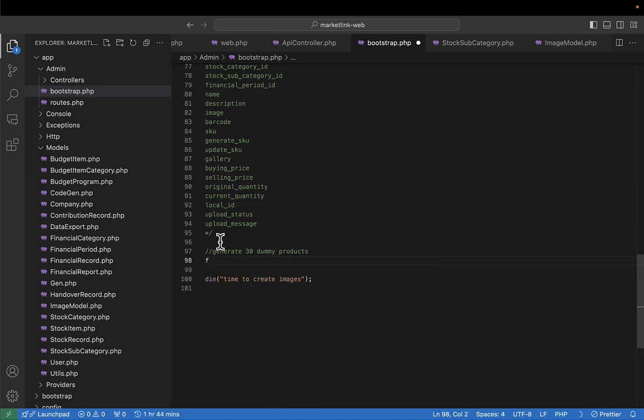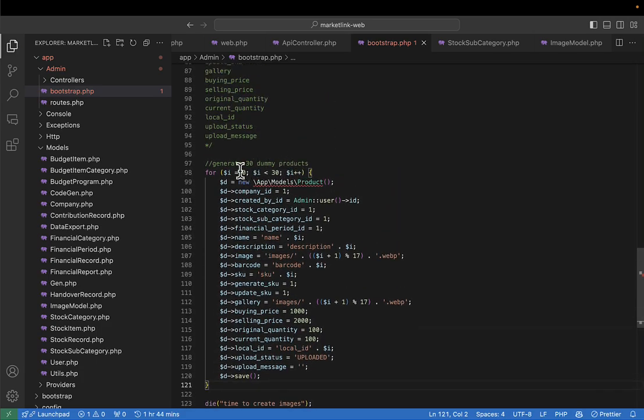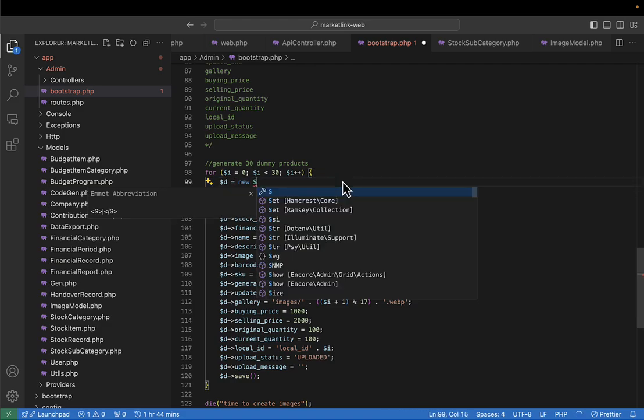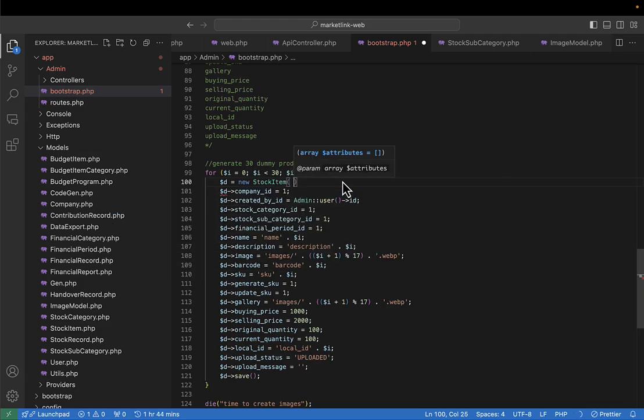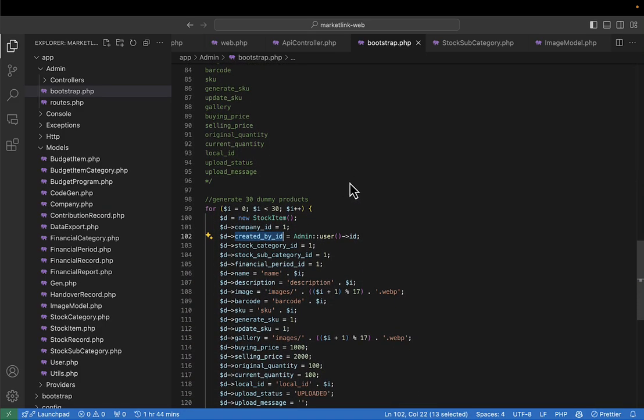So just simply say for, and then for i equals 0. Let's go ahead and do this step by step. Let's review everything. So I say for i equals 0, i less than 30, i plus plus. So here it will have a new stock item, new stock item like this. All right. So company, we can just set it to the company one. Uploaded by the person who is logged in.